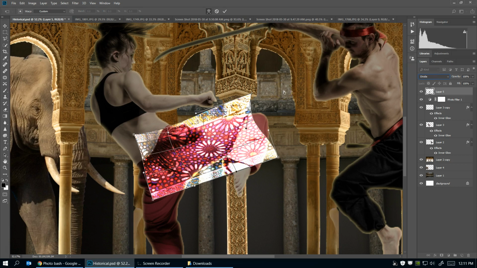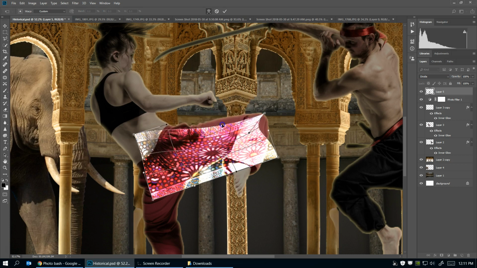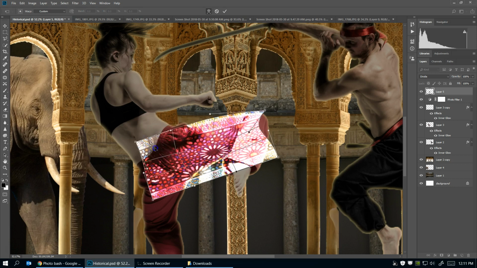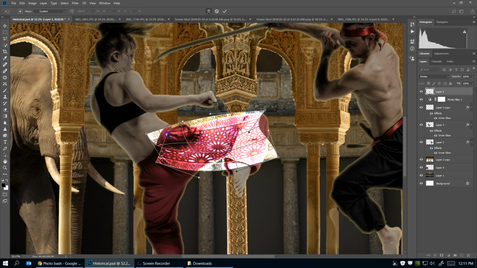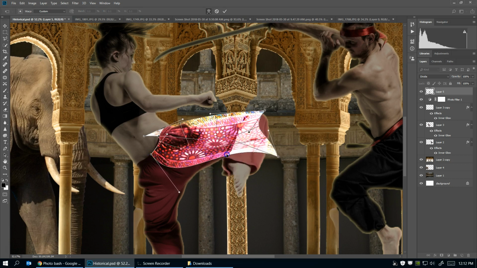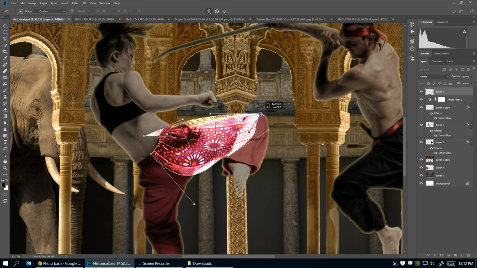And I'm going to use the warp tool to fit that texture on her pants. You can create a very realistic texture on your characters with the warp tool. I'm going to do it in multiple steps. I'm going to add multiple pieces of the texture, and I'm going to blend them together later. First, I'm just adding the first one. Okay.